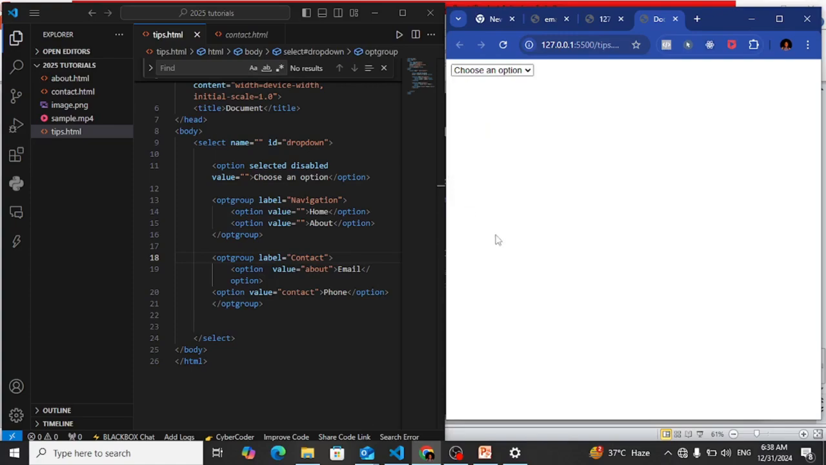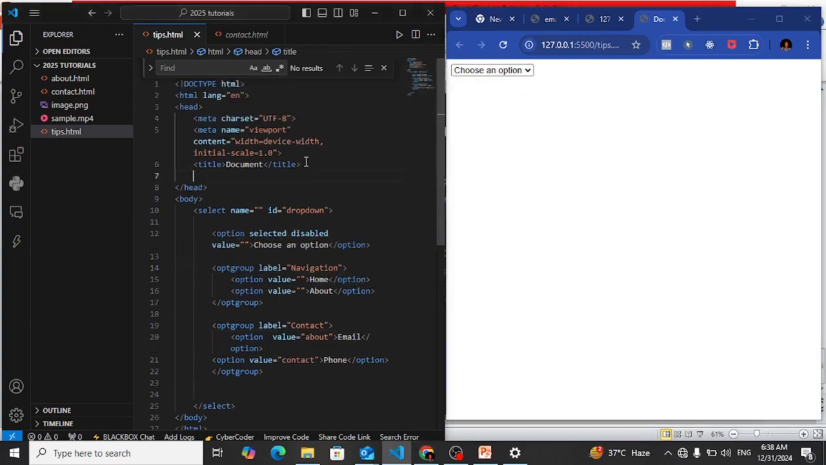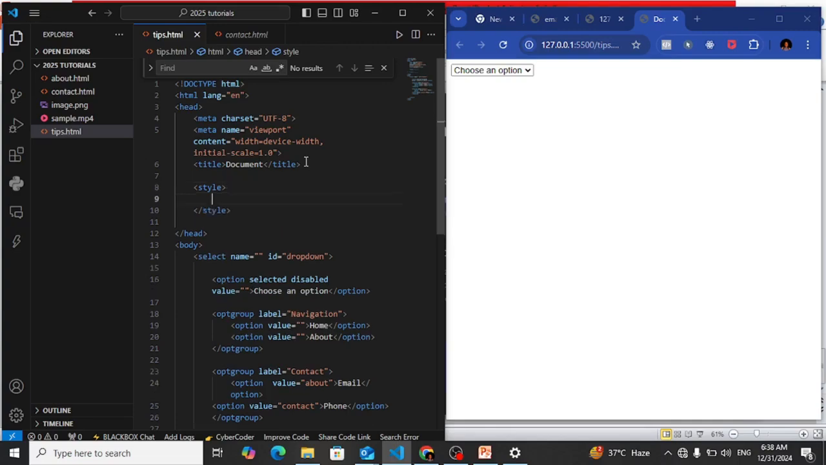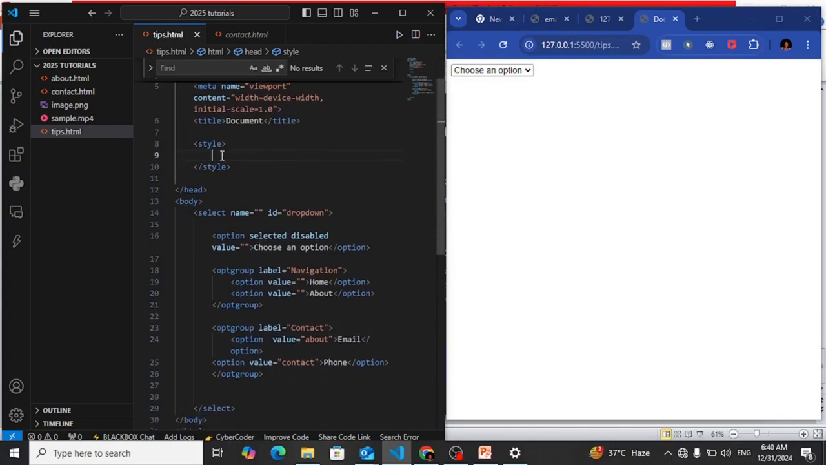Good. Now step 4, style the drop down menu. Looking at this, it is looking quite ugly and basic. Now let's style this and give it a modern look. All you have to do is come to your head tag and make use of the style tag. So press enter. Then the next thing is for us to make use of the drop down. So how do you go about that?